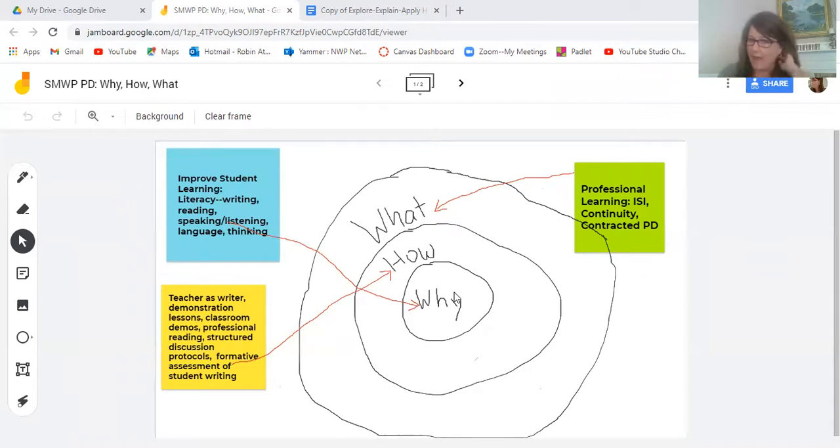So for the writing project site, what is our why? Well, it's to improve student learning. That's what our why is. Just as a National Board teacher has to link every single thing to a beneficial impact on student learning. She has to prove that every single thing she does, all of these whats, are to impact student learning. So with us, it's the same thing. We improve student learning, and for a writing project site, that is specifically in literacy.